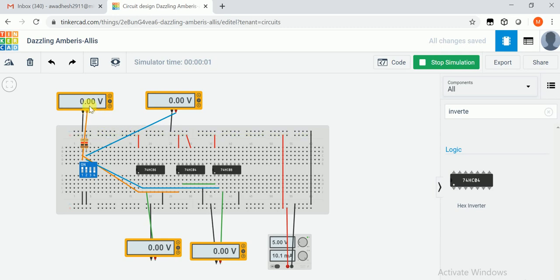Now A and B both are 0 0. This is difference and this is borrow. You can see when input is 0 and 0, difference is 0 and borrow is also 0. Let's switch on 0 and 1. Okay, this is 1 and 0. So 1 0, 1 minus 0 is 1, and there is no requirement of any borrow.